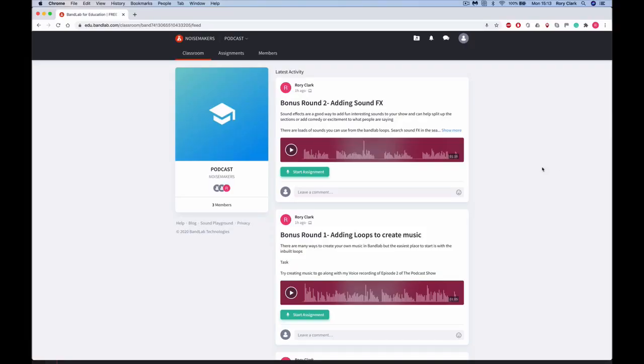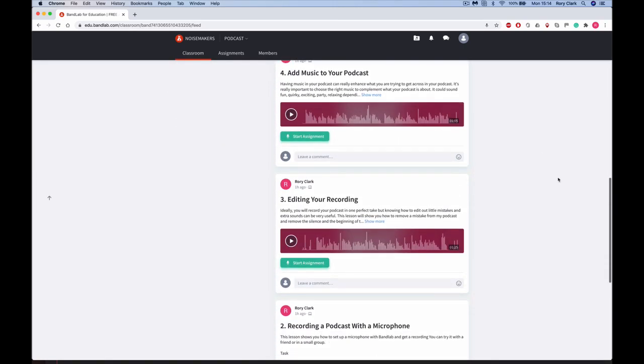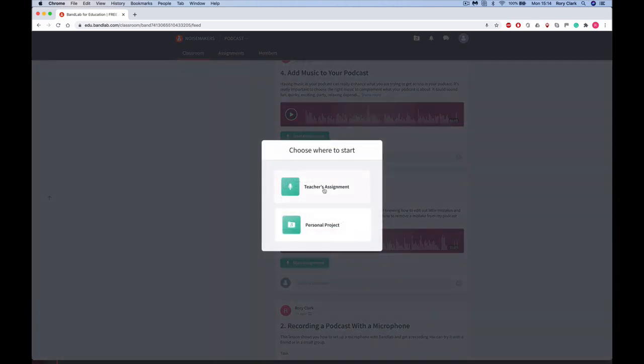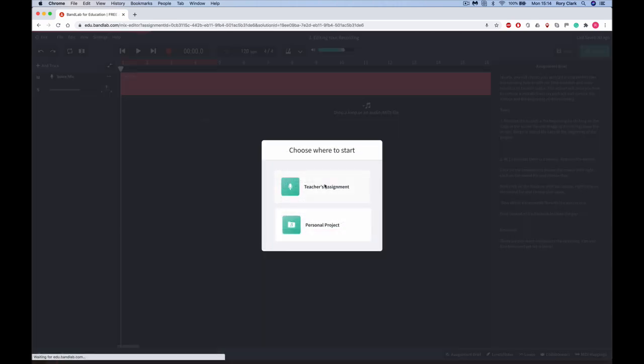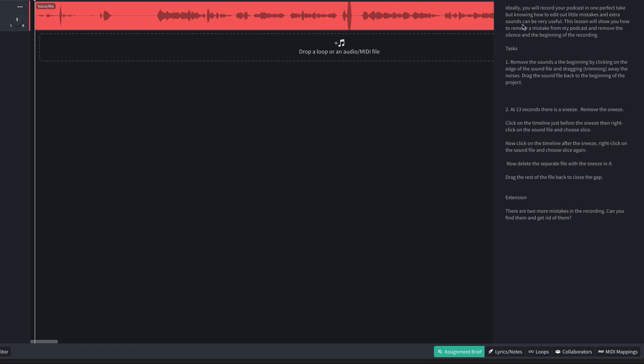This is lesson 3. So in the classroom, scroll down till you find number 3, editing your recording, which basically means cutting out any mistakes or bits that we decide we don't want. So as always, you can open the assignment in the assignment brief tab and have a look through what you're going to be learning in this lesson.